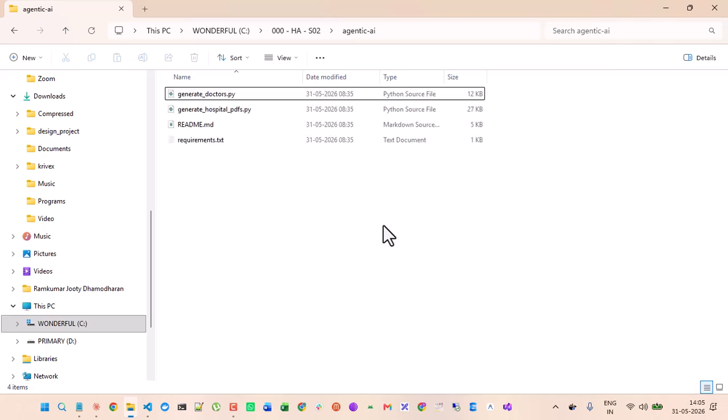Right. So we have two scripts. Generate doctors.py, which generates the doctor information. Generate hospital PDFs, which generates PDF documents.